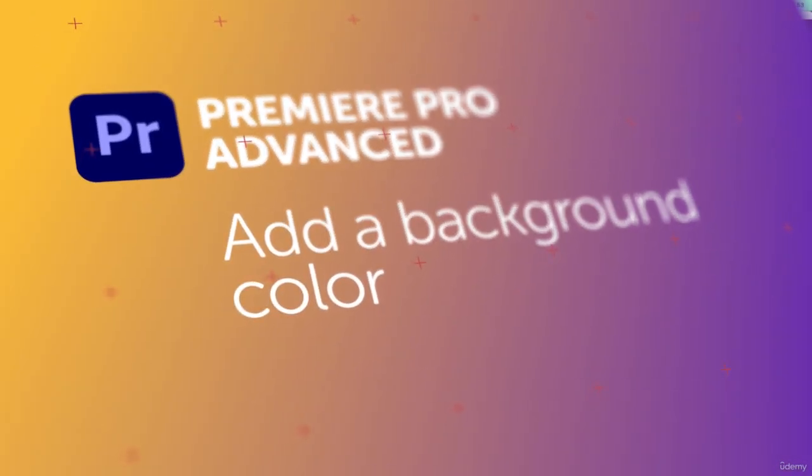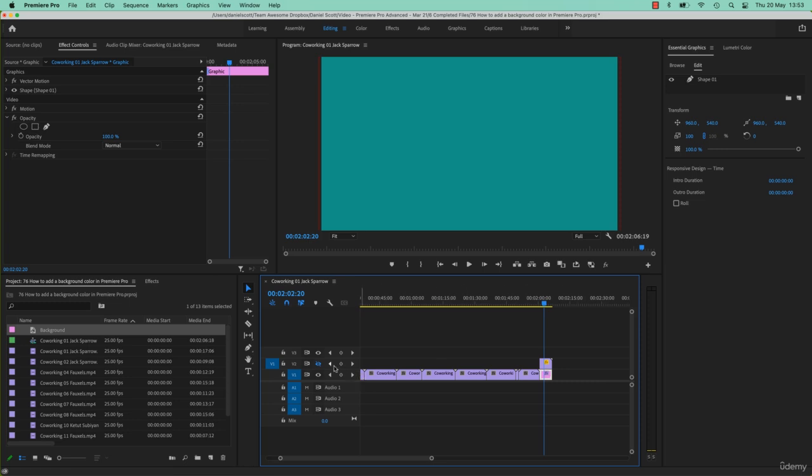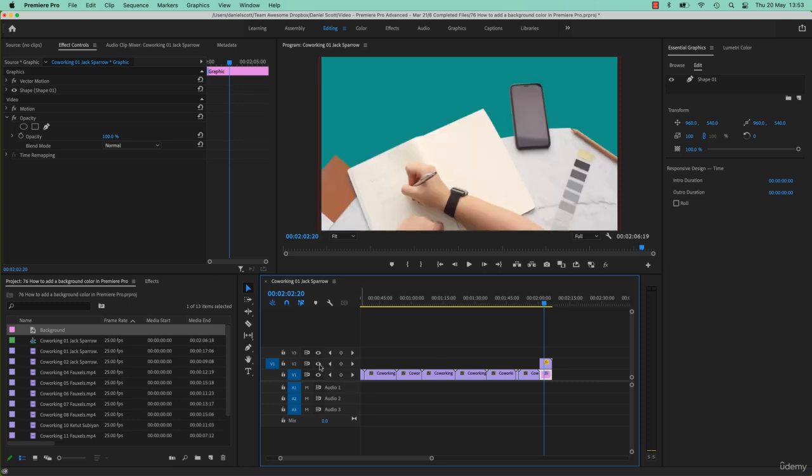Oh, exciting. We're going to put a big block of color on the screen. Oh, it gets a little more exciting. Look, we masked this out. So we can use a background color with a mask on top. Let me show you how.